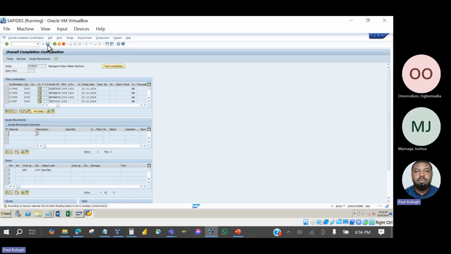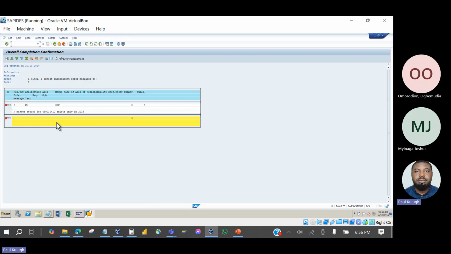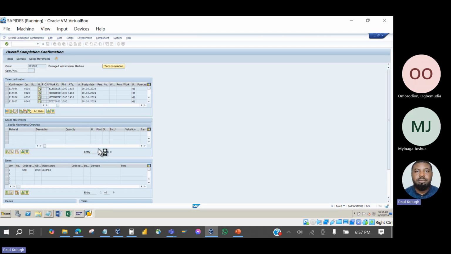So let's try to save this and see. Still, with this factory calendar, the only thing we can do is to make sure that our date is not the 20th. As long as it's the 20th, it will complain. Now, the master record for this exists only in 2015. There's an error message complaining, I think this is the GL account or so. Sorry, the cost center. Well, let's see. Maybe our confirmation has been done.